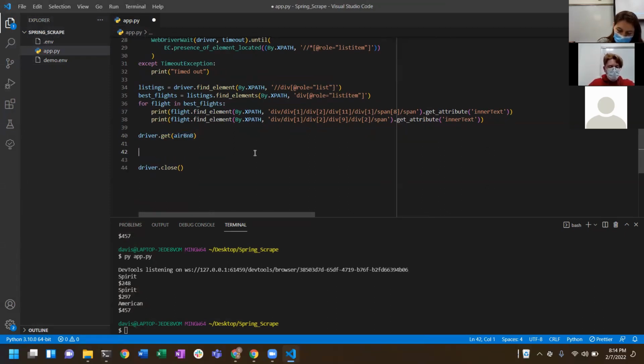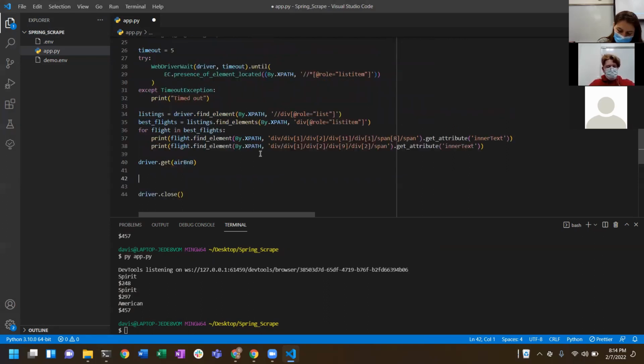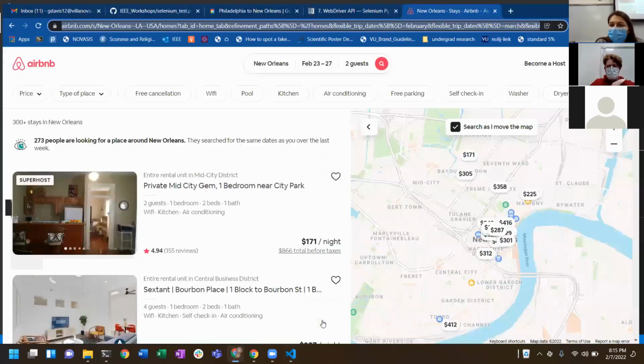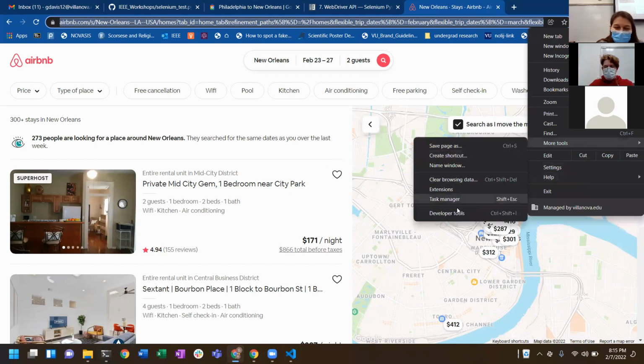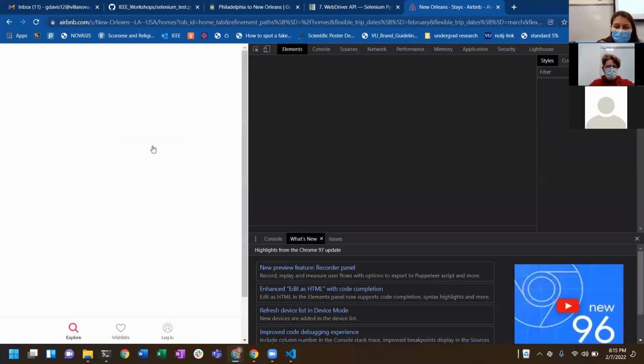But now we're going to be on the Airbnb page, and like I said, we could use this try except loop, but we're just going to say time.sleep. We'll say 3 seconds, see if that works out, to give the page time to render. Keep it simple. But let's find out what we're looking for on Airbnb. Again, you could go up to the 3 dots, more tools, developer tools, or just Control-Shift-I.